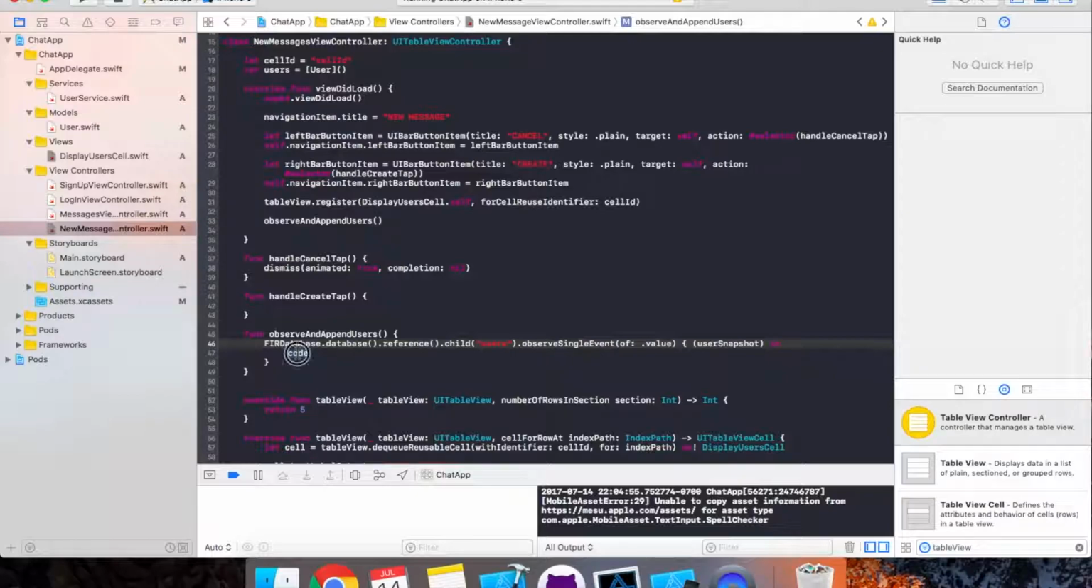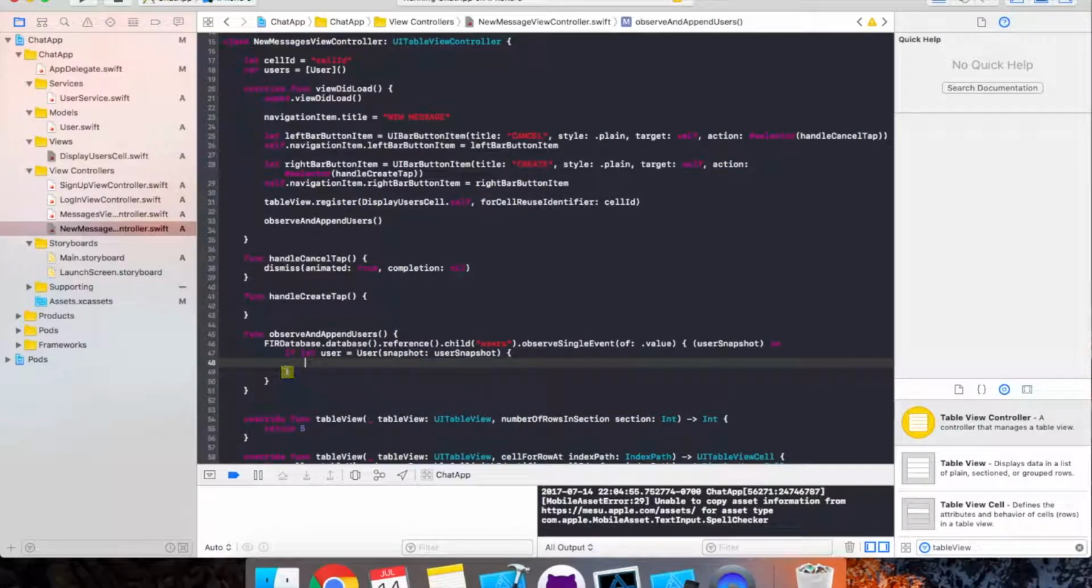And then over here, this is where the magic happens. We just do if let user and set that equal to this user object we built, and then we fill in this user snapshot. And this basically gives us access to all the user properties now.